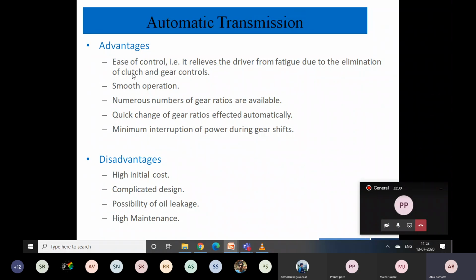In case of automatic transmission, there is no clutch pedal, because we are not manually doing anything, so everything is happening automatically. As there is no clutch pedal, there is no clutch assembly to engage and disengage your transmission. We get smooth operation. Numerous gear ratios can be obtained, and a quick change of gear ratio can be obtained without effort. There is minimum interruption of power during the gear shift. So these are the advantages of automatic transmission.